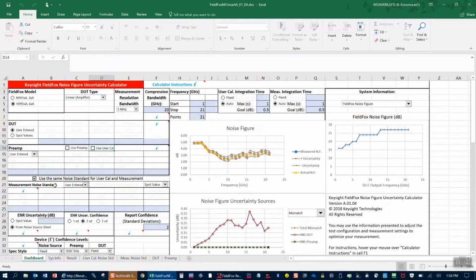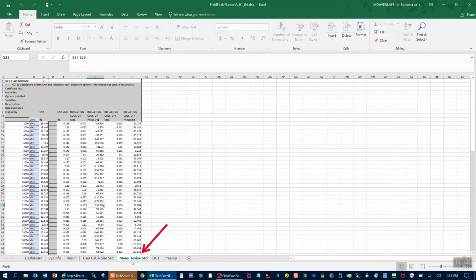For the measurement noise standard, that's the noise source I'm using. Here I'm using the 346K01. I can either just go with the default values that we have loaded. You can go with spot values where you're entering the ENR and the reflection coefficient for the hot and cold states. Or I can go with user entered. I'm doing user entered.